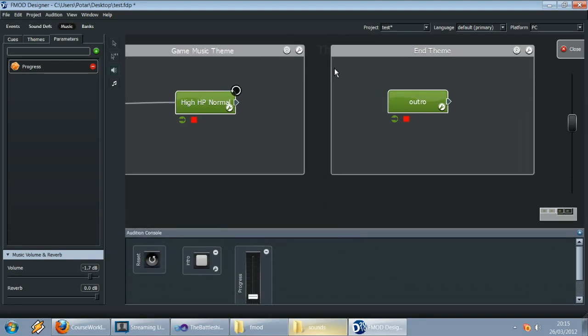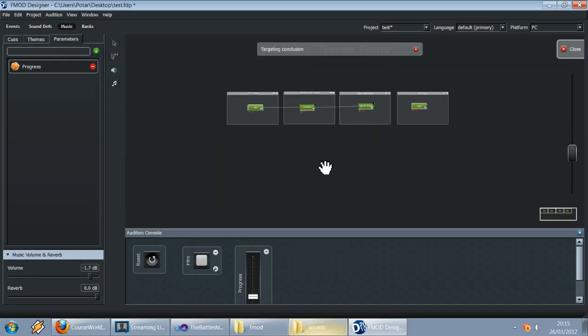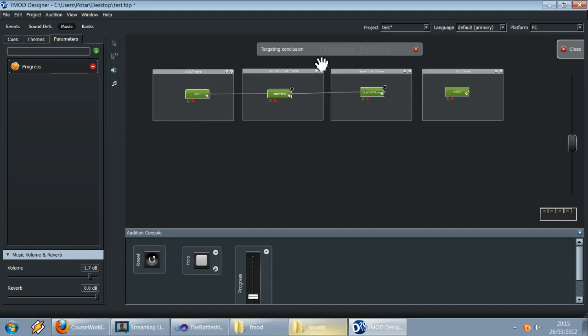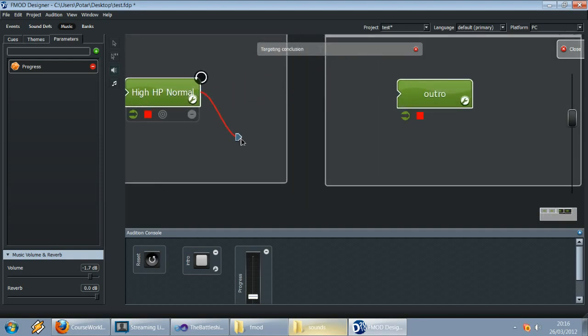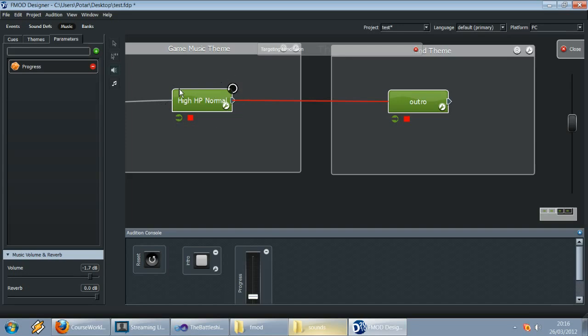So what you do is you press on this blue thing, and it actually says here, targeting conclusion. When targeting conclusion is on, when you drag and drop this thing, it's going to be red. The red indicates that this is the conclusion. So this is going to play when I've stop the music. You mean the link is red, right? Yeah. So when I'm on this sample, if I stop the music, it's automatically going to transition to this one.